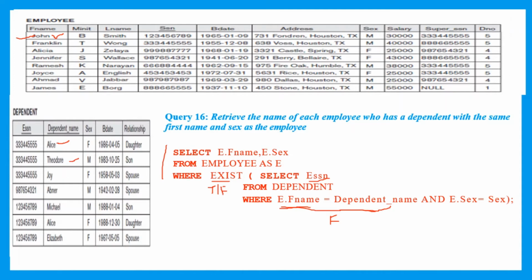Again, the third row of the dependent table has been fetched. John is compared with Joy. Again, this does not match. Again, the innermost query is going to fetch the fourth row. The fourth row is Abner. John is compared with this. Again, it does not match. This process will be repeated till all the rows of the innermost query have been compared. Once all the rows of the innermost query are completed, the exists keyword is going to return false because John is not in the dependent table.